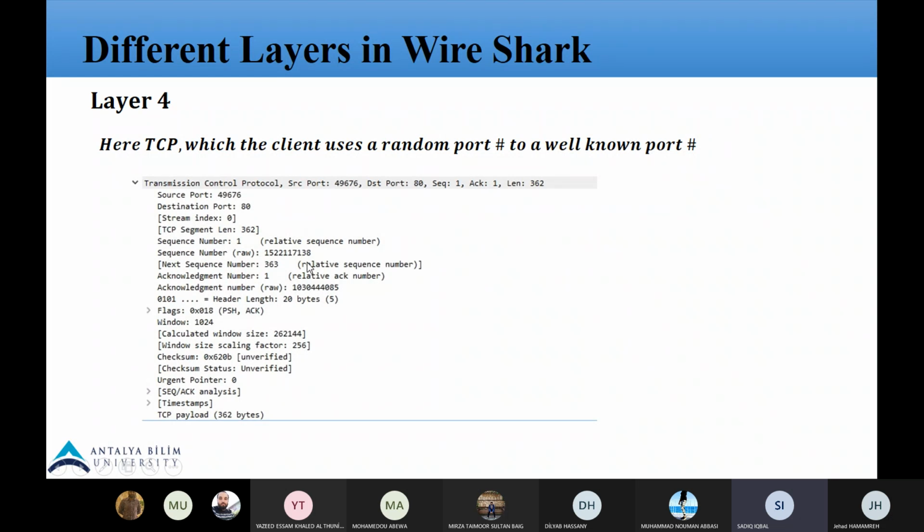And we also have the visual details about the sequence numbers and the acknowledgement, and how the communication took place between the two points, and what the TCP payload was.